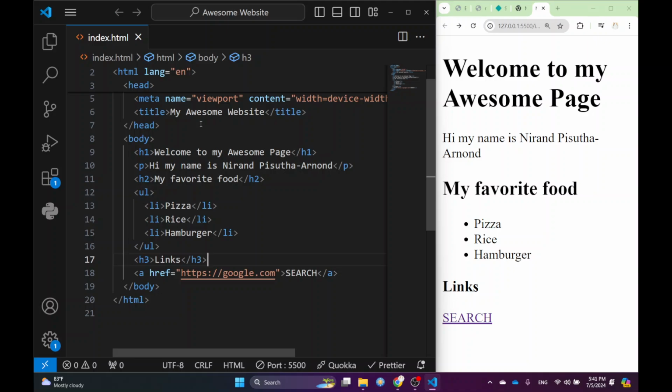Anybody has some problem? I am pretty good at debugging. This is my job. Okay, this one, something is wrong in here. In the body, U1, it's actually UL. Like that. That's all.